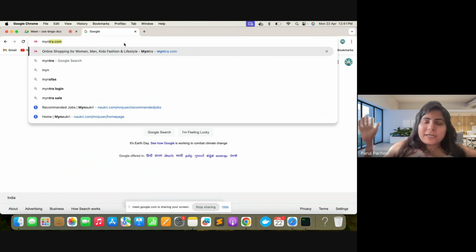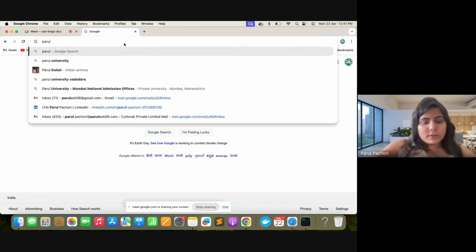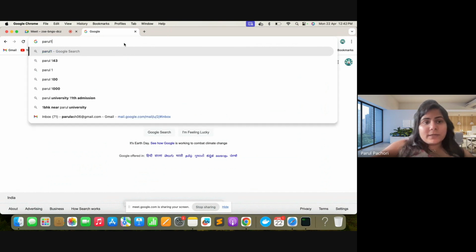Okay, so that's why all of these DNS servers get completely synced. If you buy a domain, for example, a domain called Parul123.com, it is going to be specifically for me. Okay, and then I can point it to any place. That domain is under my control.